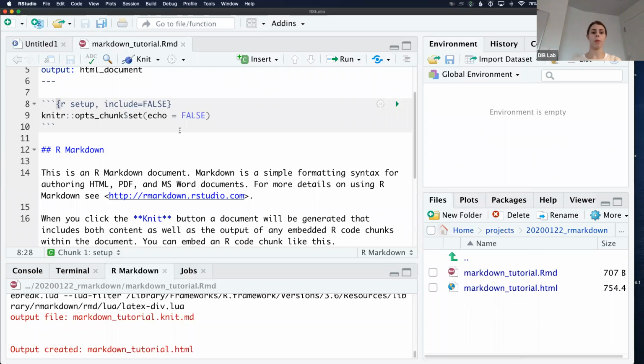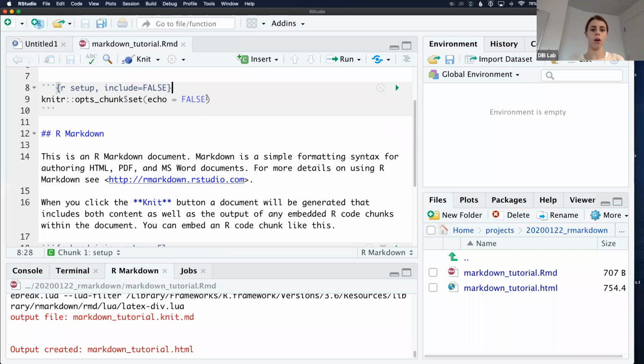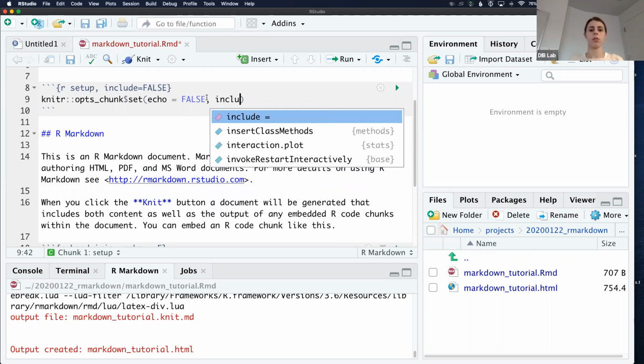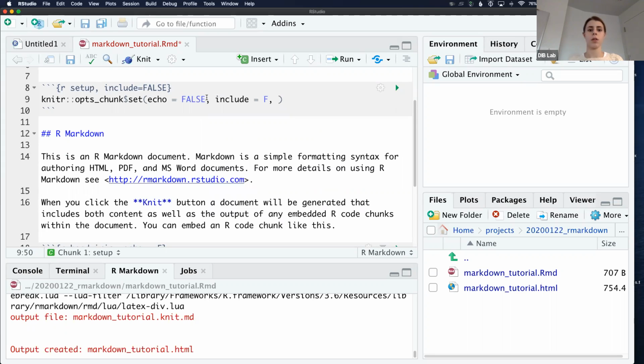The other two most common ones that I use are include equals false and eval equals either true or false. So include designates whether you want the output of the code to be included in your document. So include says, yes, I want the plot that you just generated to be printed. Like, yes, the code generates it, but I also want it to be in the document. And then eval means yes, please evaluate this code chunk. If you put eval equals false, the code chunk will not be evaluated at all.